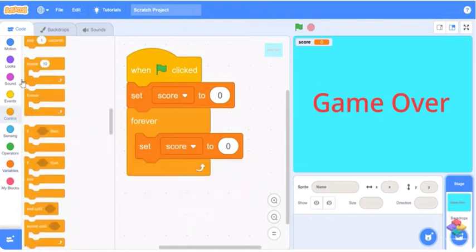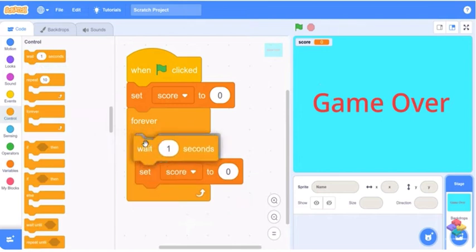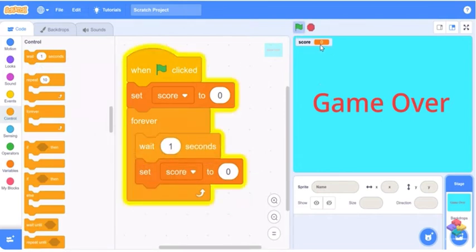and after 1 second. Wait 1 second. So when I click on flag, it will change score by 1. Sorry, click on this change score by 1. Now when I click on flag, it is changing its score 1 by 1. Okay, good. Now I'm adding another sprite.